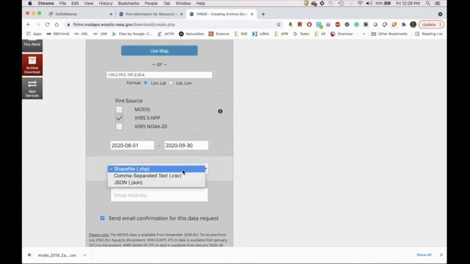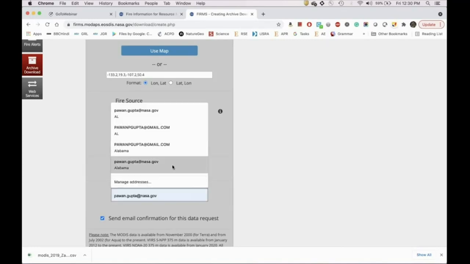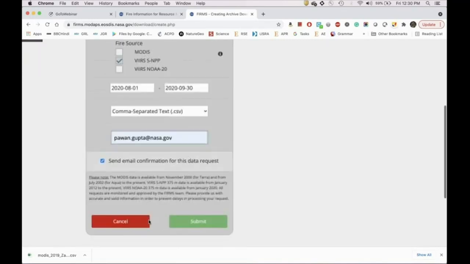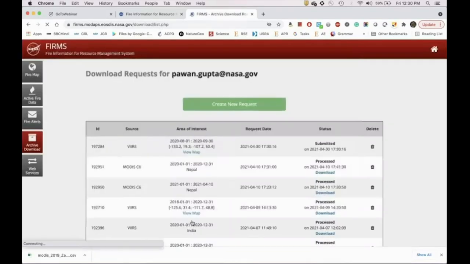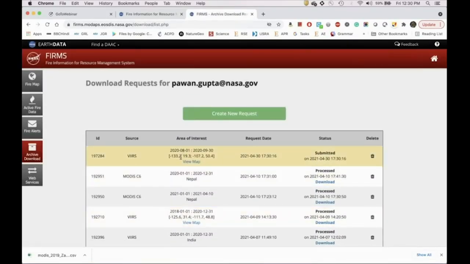Now you can select the output file. Like I said earlier, there are 3 different formats. In downloading, instead of KMZ, they provide the JSON, which is more useful for displaying on web services. So comma separated CSV, and then you put your email address and submit. And once you submit, your records will appear here.